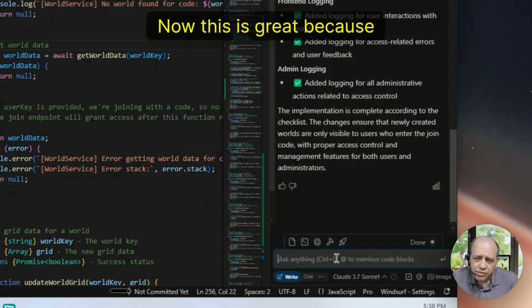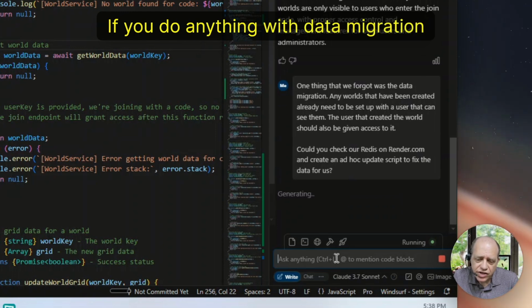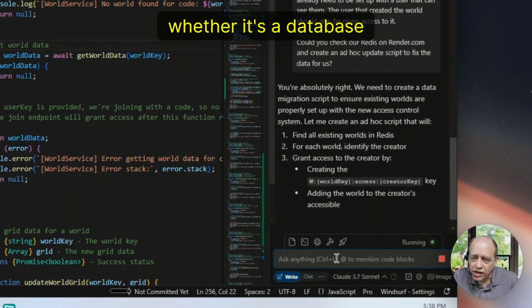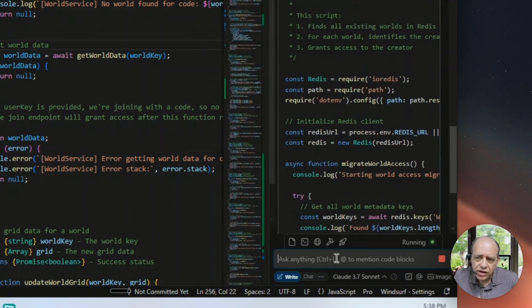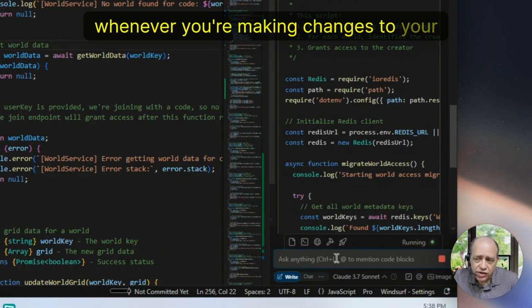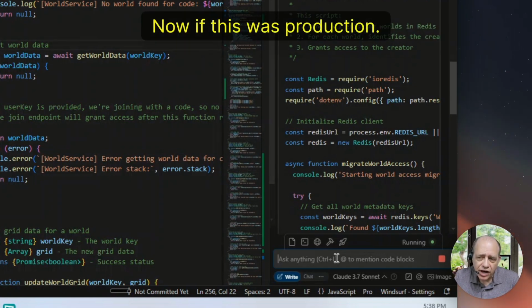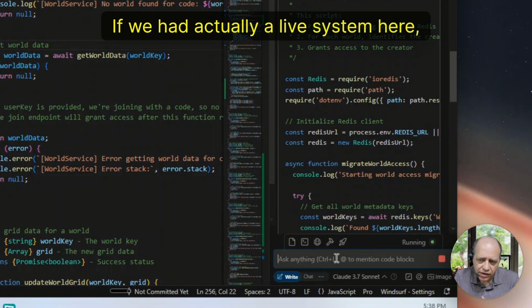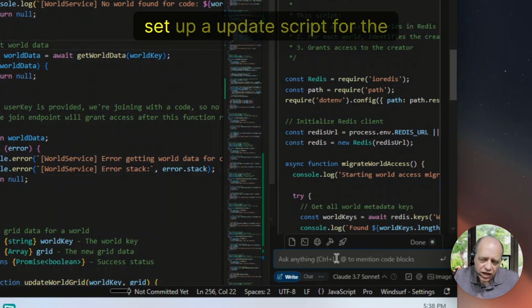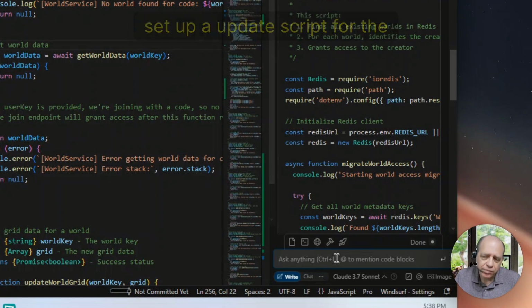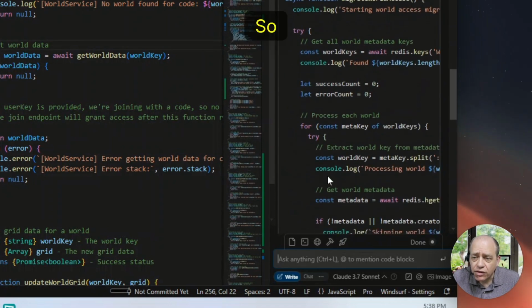Now, this is great because this is really tedious stuff. If you do anything with data migration, whether it's a SQL database or Redis, whenever you're making changes to your code, you have to patch up your data as well. Now, if this was production, if we had a live system here and we were testing on development, I would have set up an update script for the production release, and I would save it now as well.